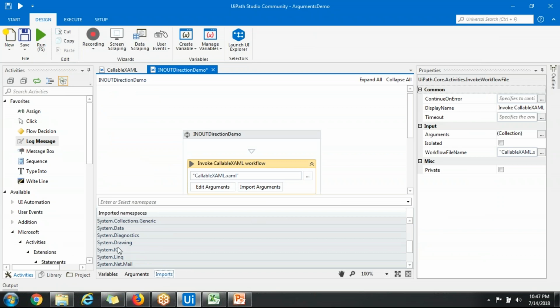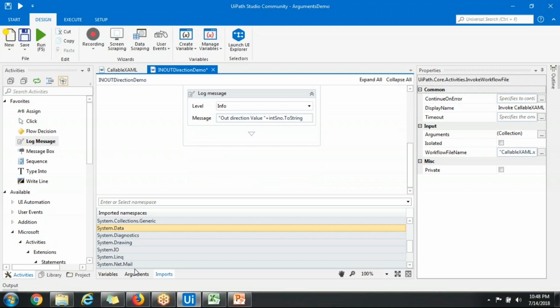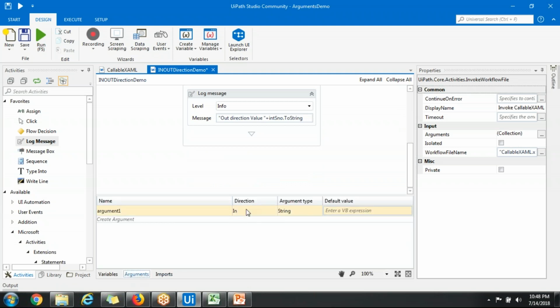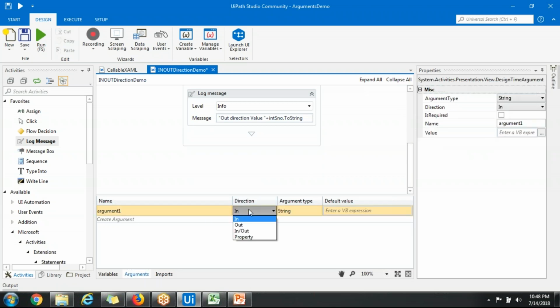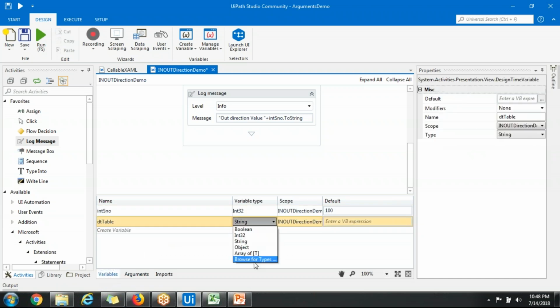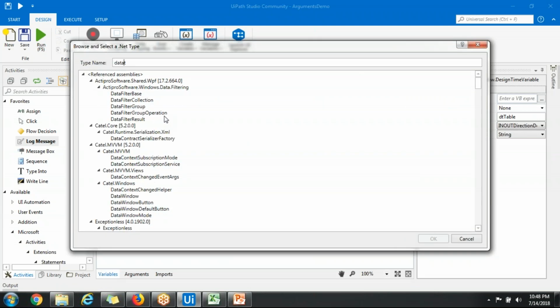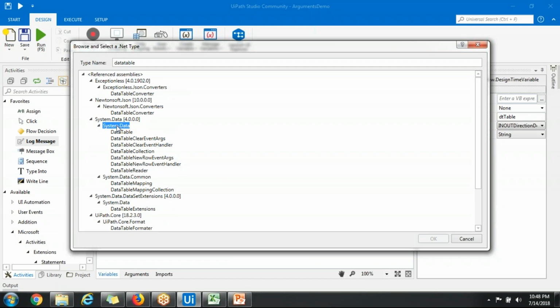See here, System.Data. If you delete this one, what will happen? You cannot access data table information. Let me go back to the variables and browse types. It will not be found there. To make it findable, before that make sure we import the System.Data namespace. We got it now, correct?